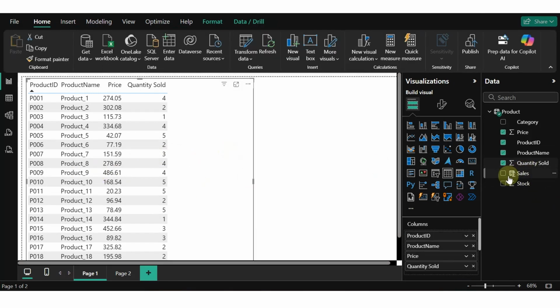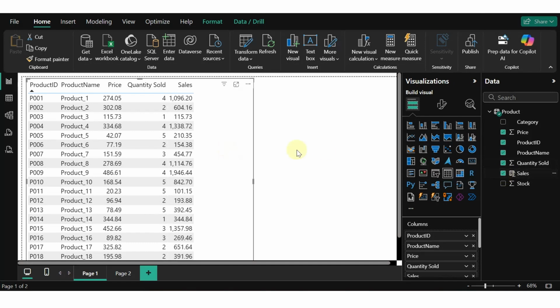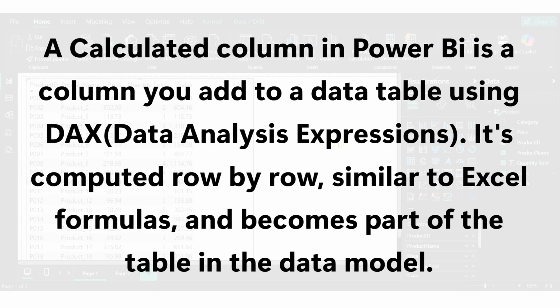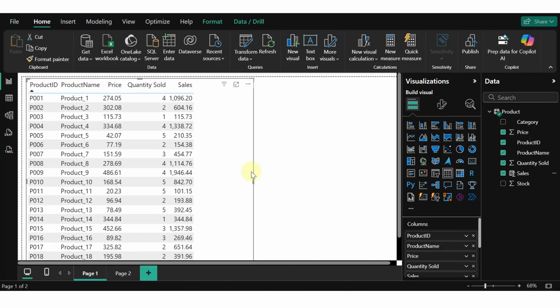Let's add it to our table. Just select sales. This is called a calculated column because it is computed row by row for every entry in the table, and it becomes part of your data model. So its exact definition will be: a calculated column is created using DAX, works similar to Excel formulas, and stores a value for each row in the model. Now I hope you understand what exactly a calculated column is.